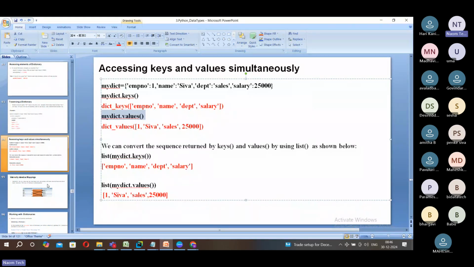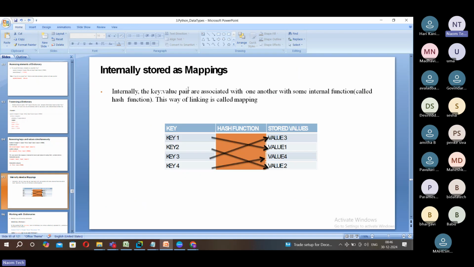Now let's move to the next, this one here. Internally sorted as mappings. Of course, this we had discussed. So what happens internally when we store values into this dictionary? They apply some hash function, and according to that hash function, the value of the key is placed into that dictionary. This we have already mentioned.